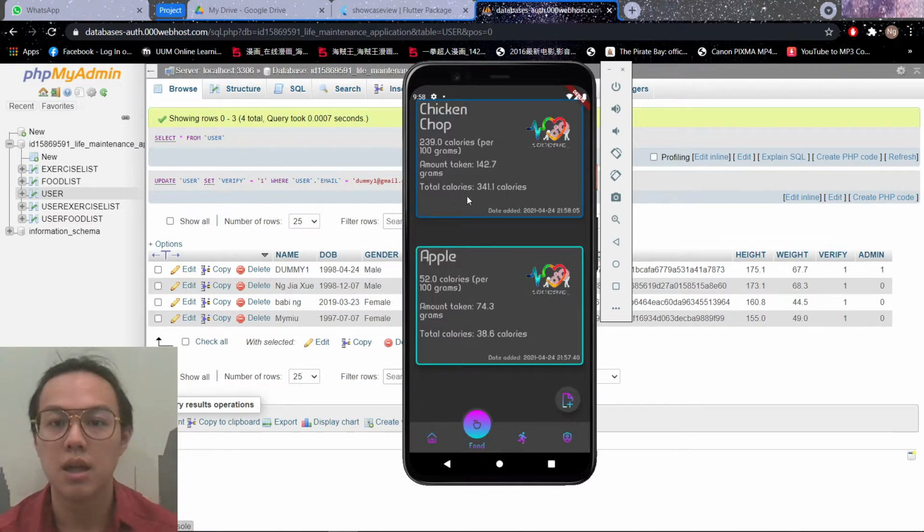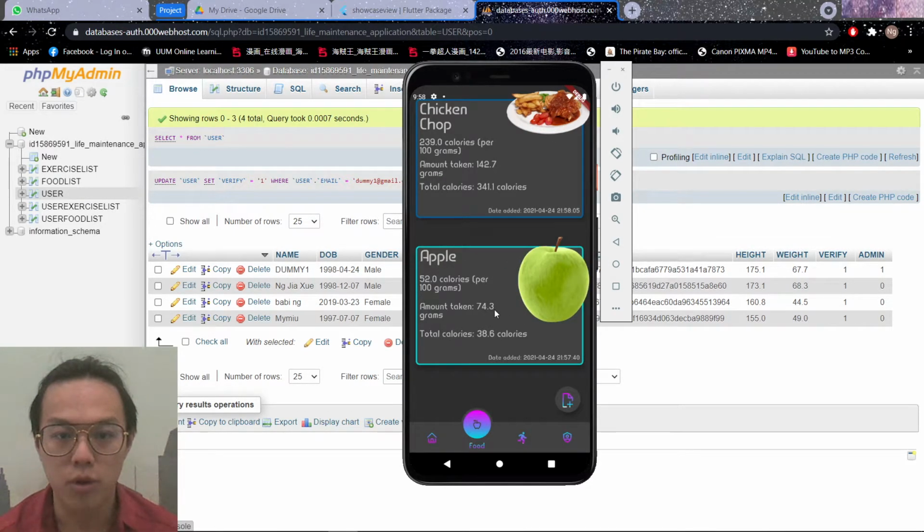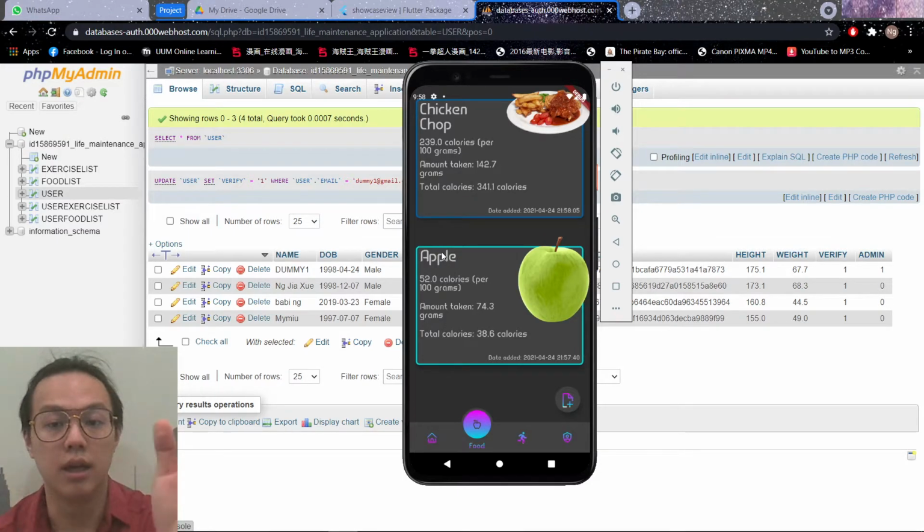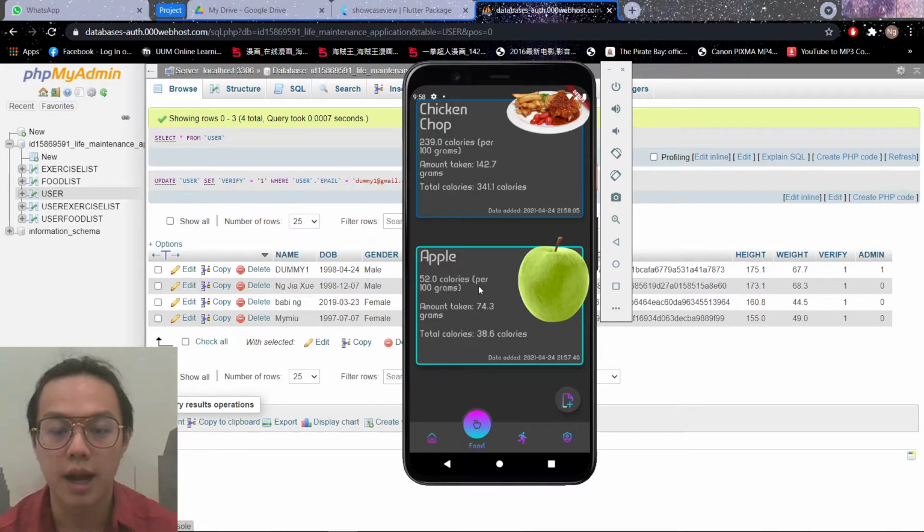So we will see this is my data. Apple 74.3 grams and chicken chop 142.7 grams, just now added. So okay, this apple is definitely the food name, and this 52.0 is calories per 100 grams. This is per 100 grams. So this is the chicken chop, per 100 grams is 239 calories.